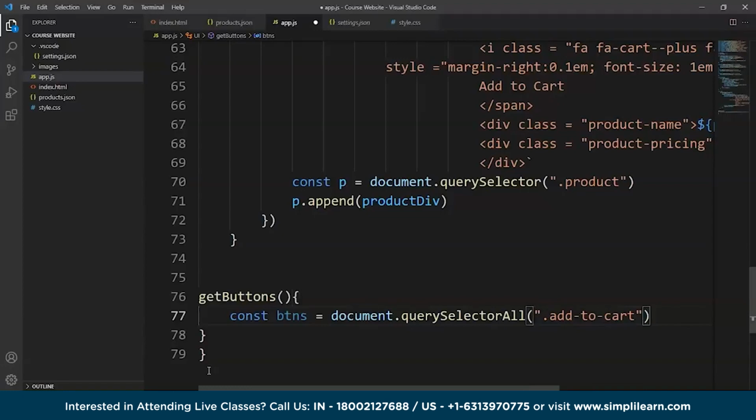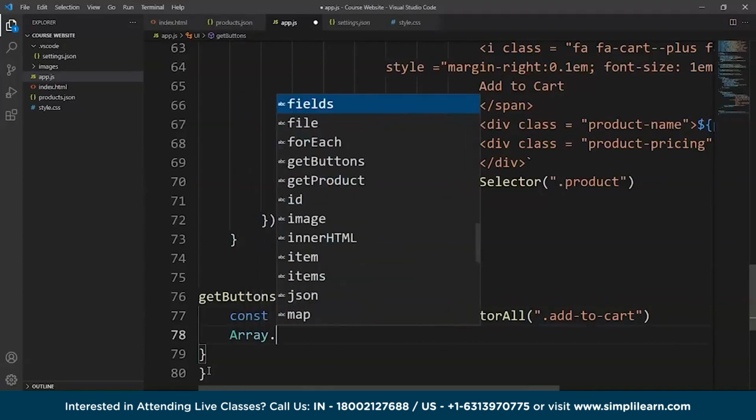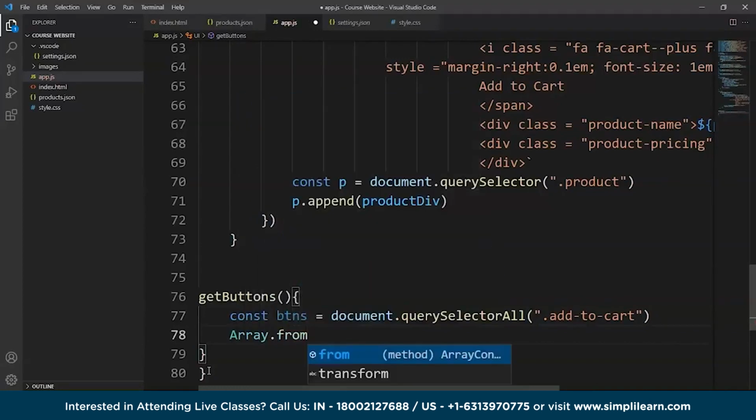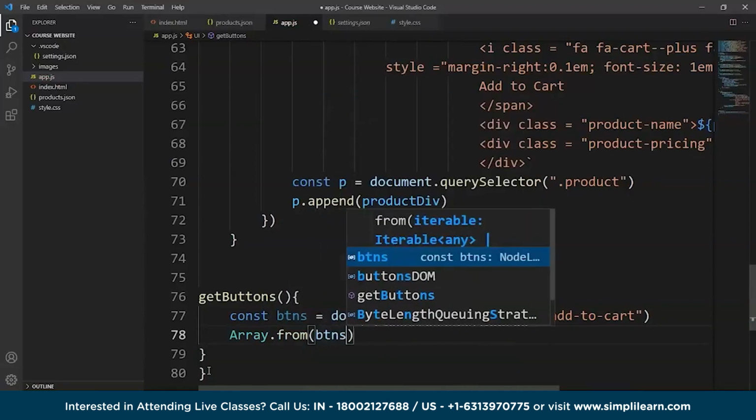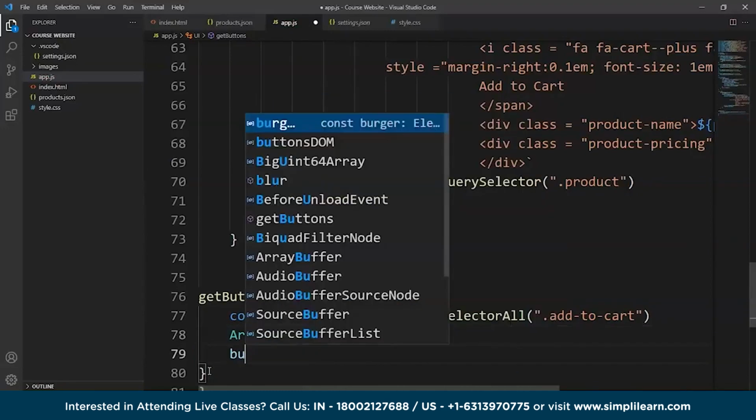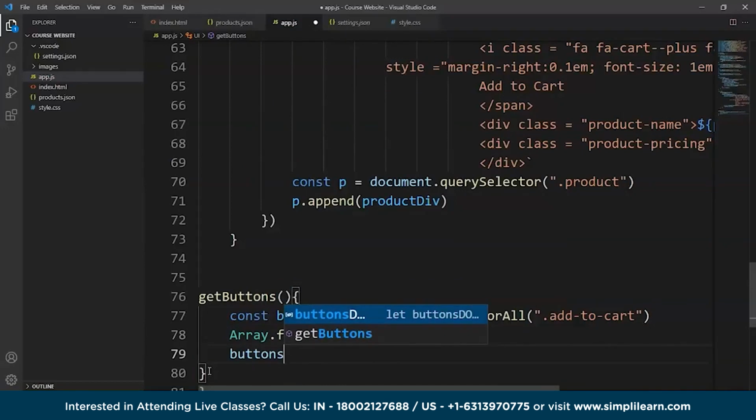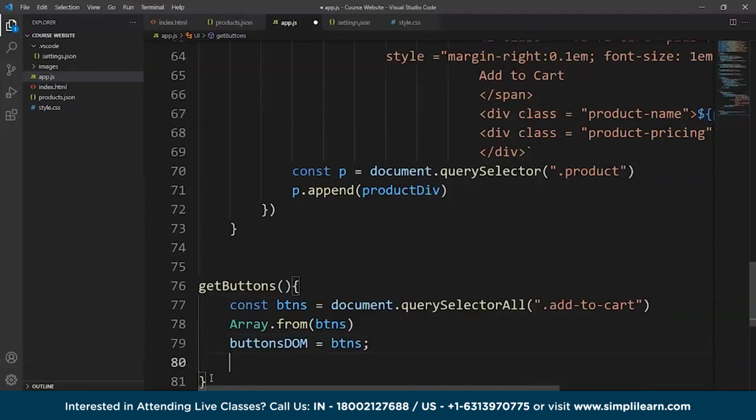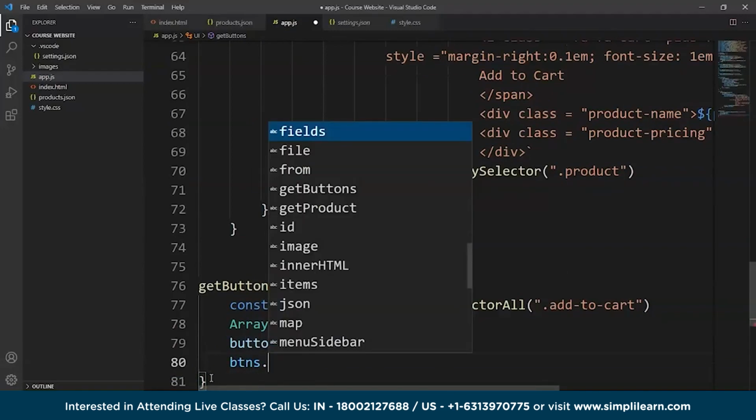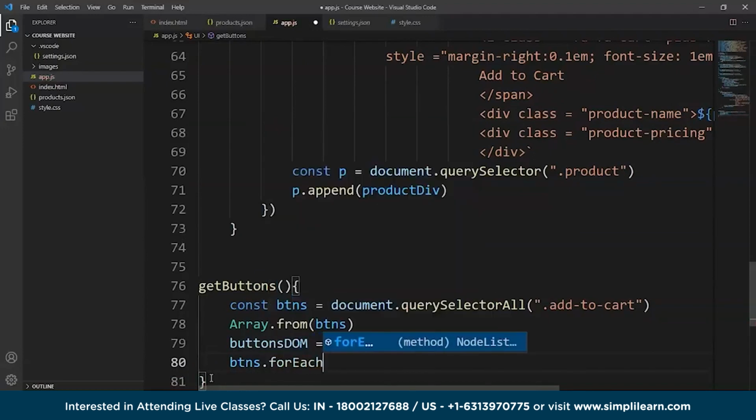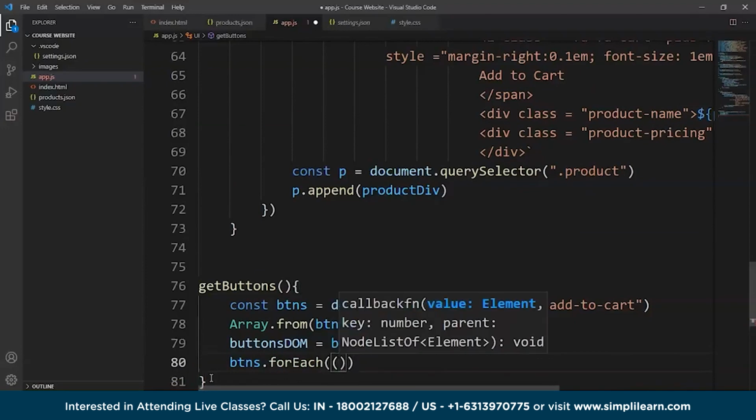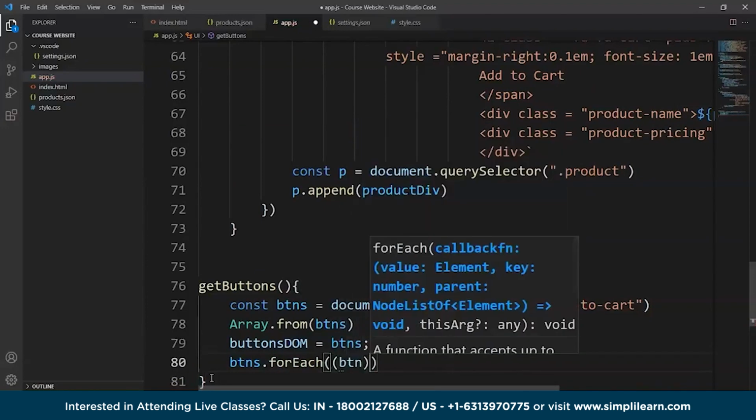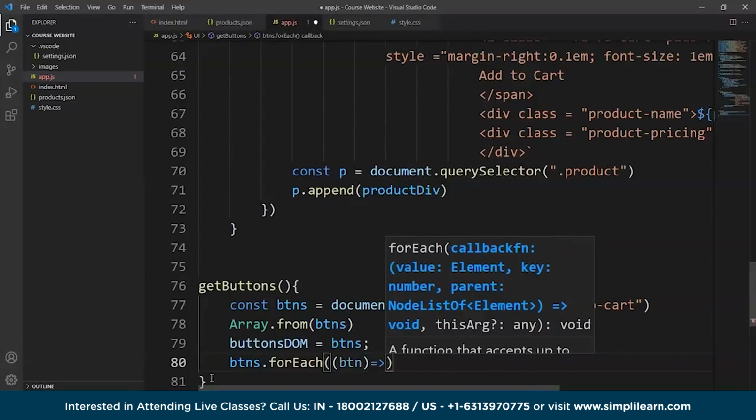So let's move ahead and we'll write here Array.from, we'll write here buttons. Then we'll write here buttonsDOM equals to buttons. We are going to pass the value of buttons to buttonsDOM. Then we'll write here buttons.forEach, and inside here we'll write button, and we are going to create an arrow function over here.